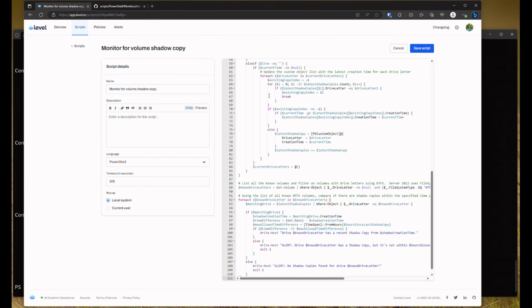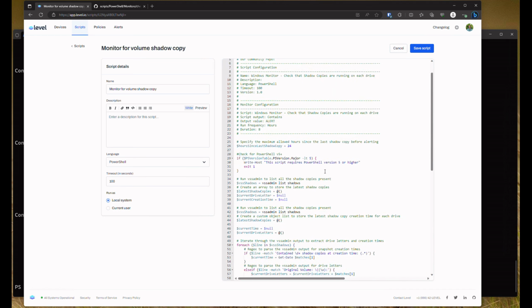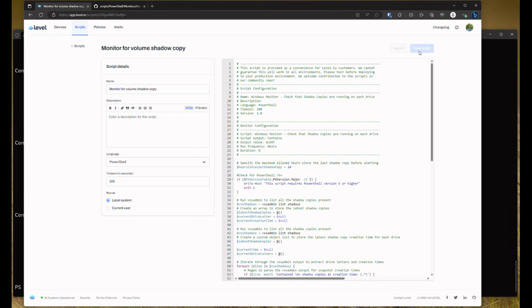I'm going to paste the script in its entirety here. We'll leave the language as PowerShell. The timeout is 100 seconds. That's fine. This script runs very, very quickly, and we're going to run it as local system. Go ahead and save that. All right, so we now have our script in place.